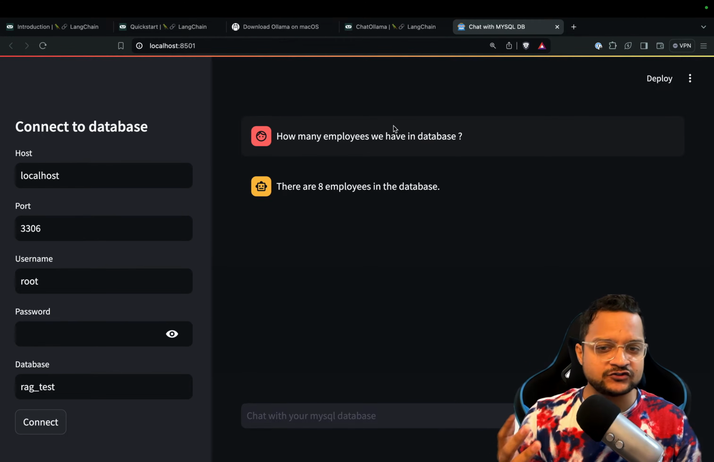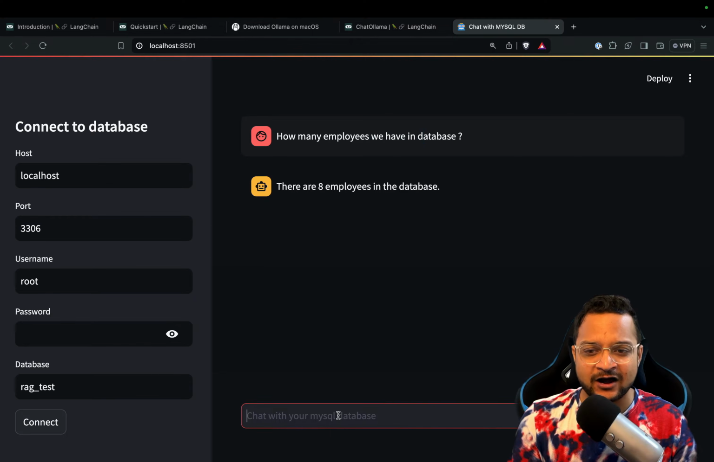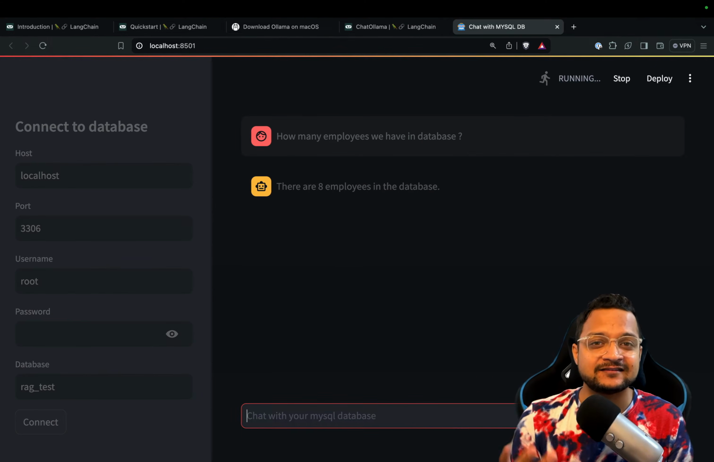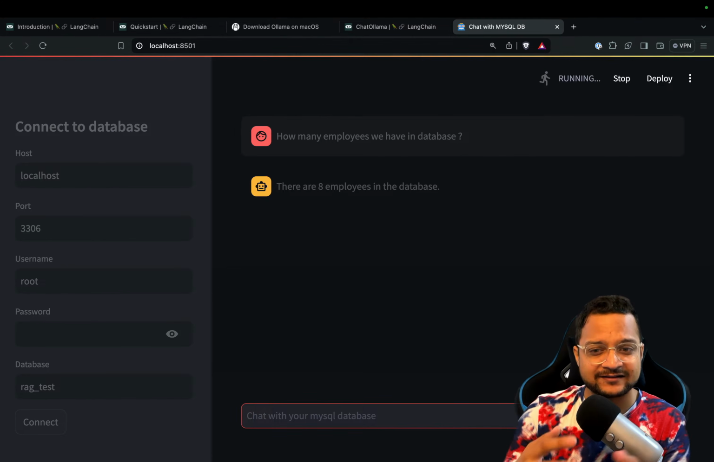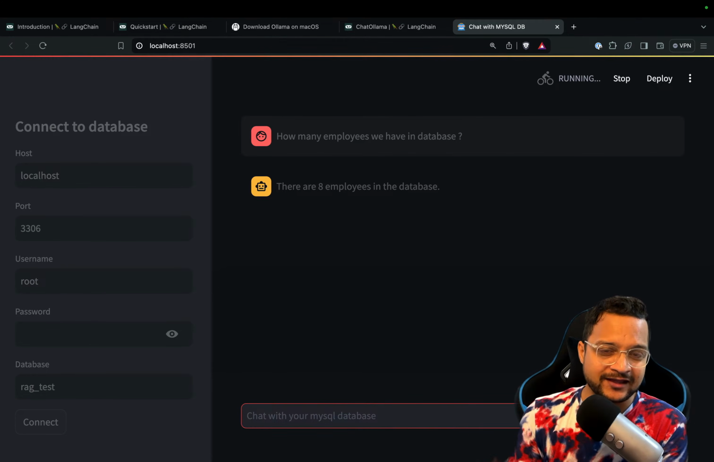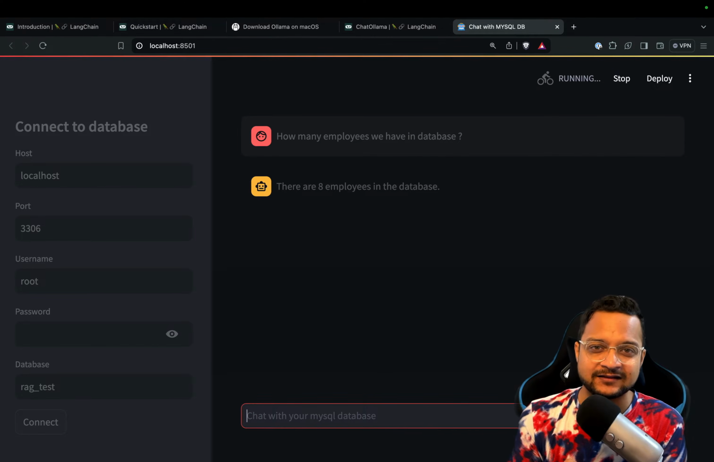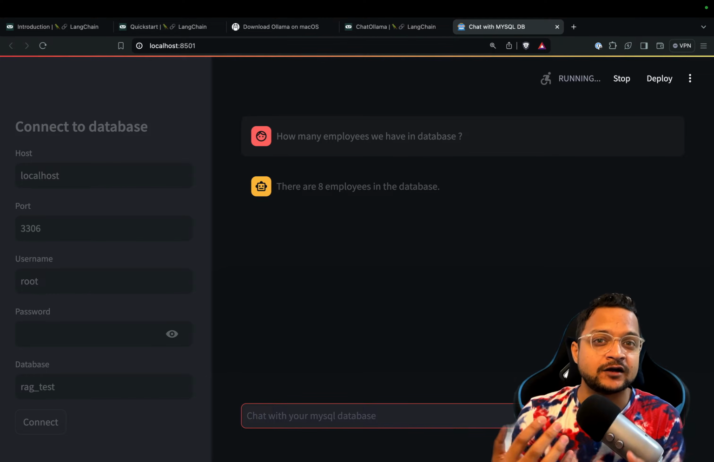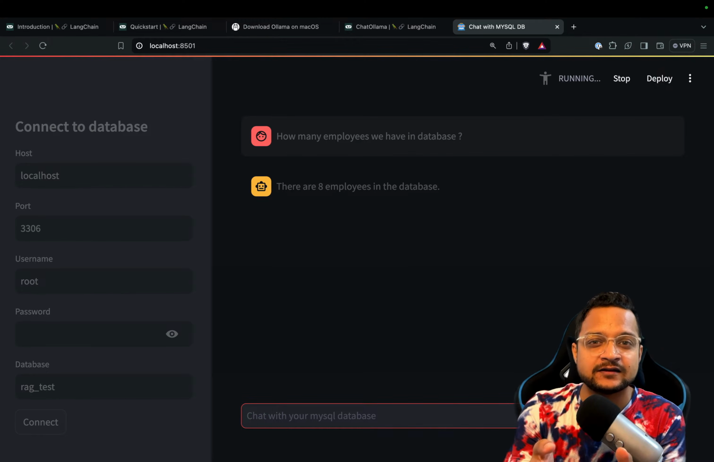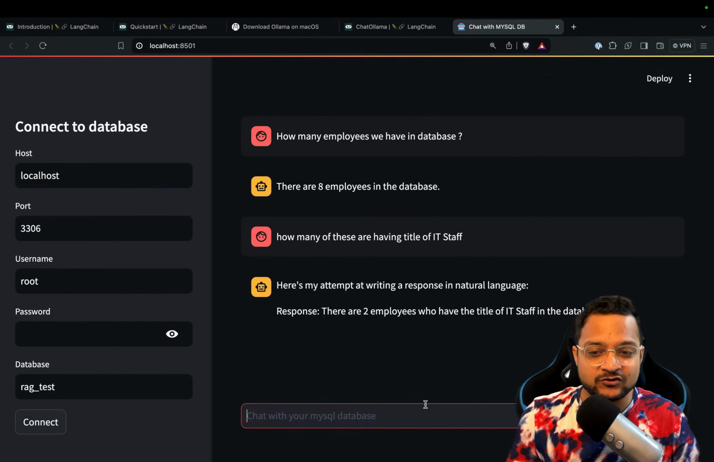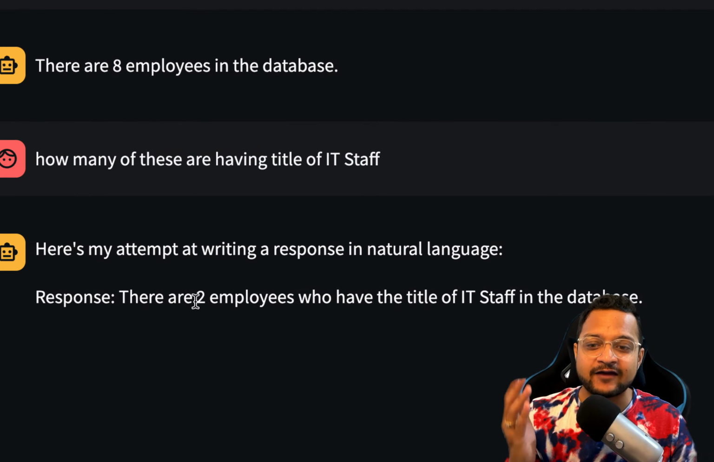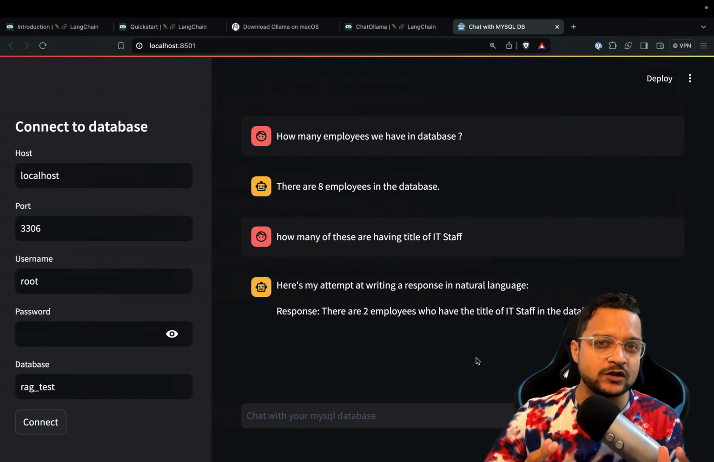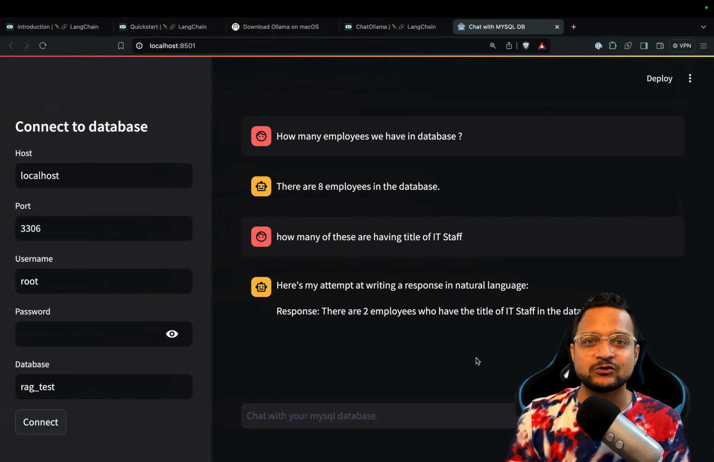So see, this is not just one question, and I can simply say, out of these 8, how many are having the IT staff title? So I know that there are 8 employees, but from the 8, only 2 are IT staff. So let's see if it will be able to have the conversation memory and get more from this. And now you can see it says, hey, that's good, I have 2 employees with the title of IT staff. Whoa. And that's how we are going to chat with our MySQL system.